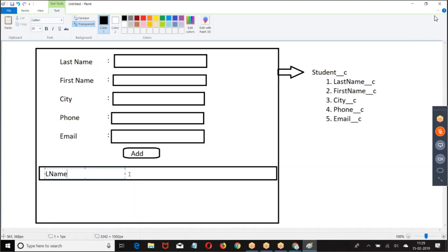Due to the space, I am taking shortcut names. First, create the Apex class. How many variables you require? How many variables you require for this?